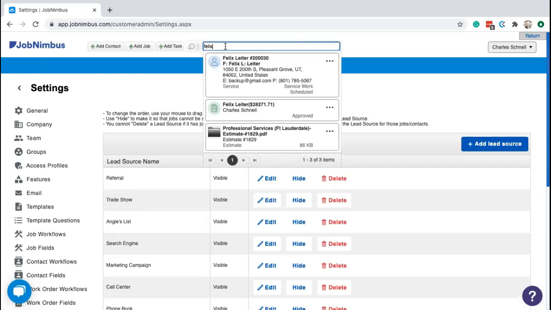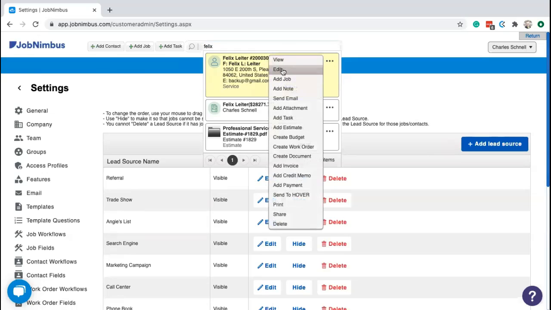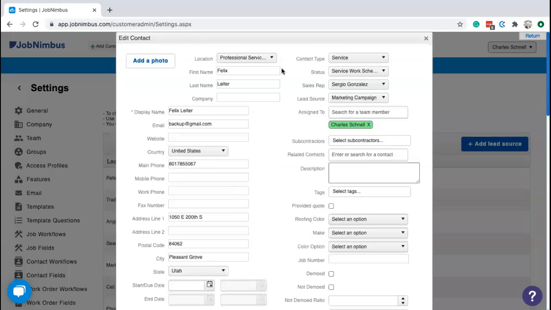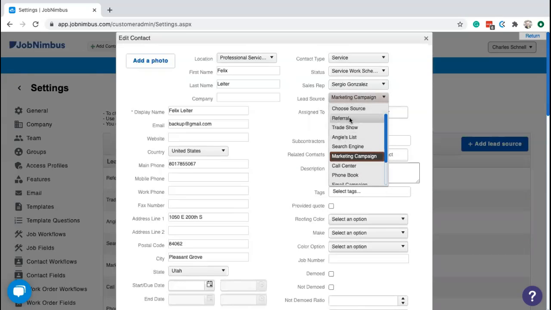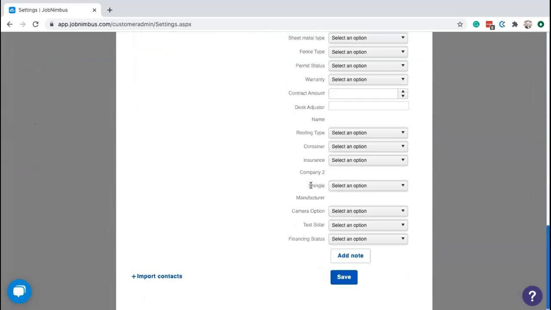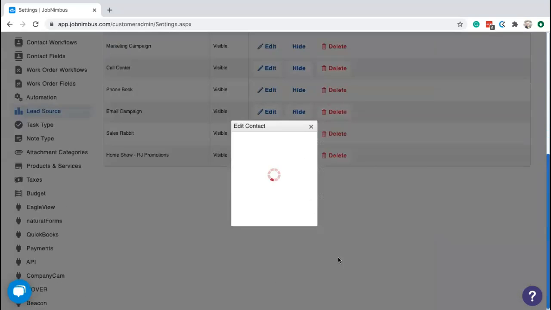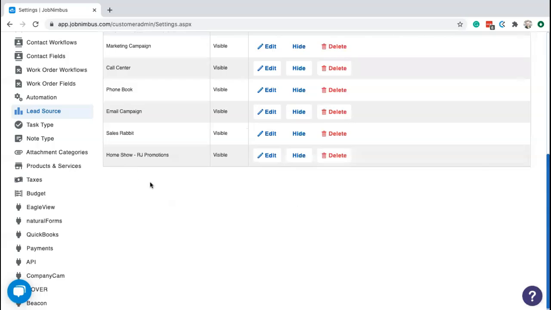We can also adjust currently existing contacts. Go into the contact, choose to edit them. And I can change his lead source from marketing campaign to referral or similar. All right, now we know about lead sources. Let's see the report.